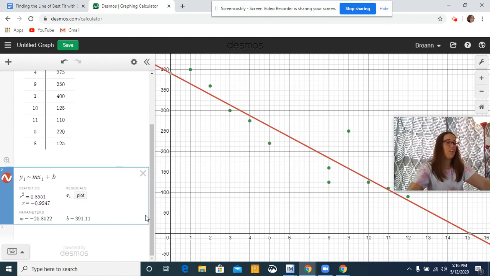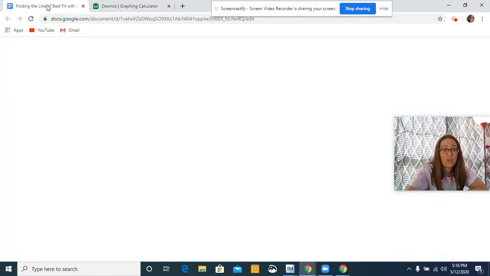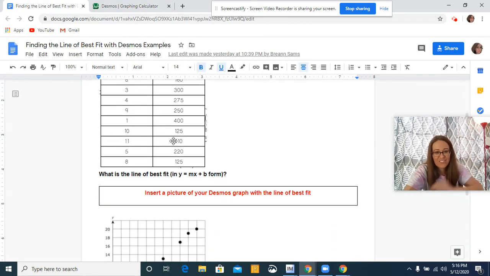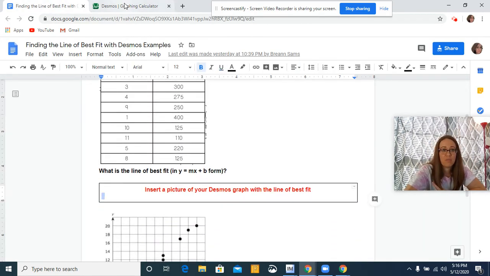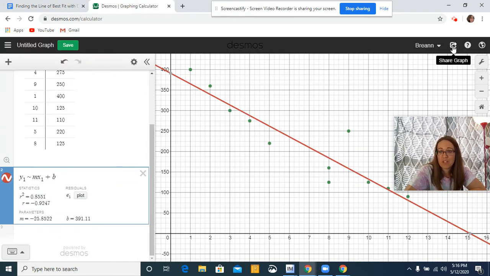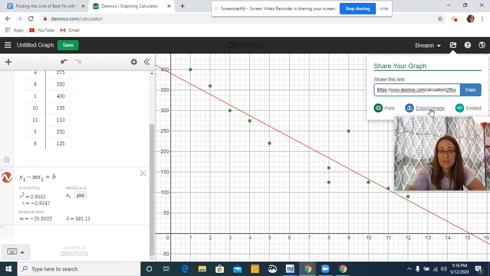Okay, now we are going to figure out whenever it's a graph. So look here, I did the table and I'm going to insert my picture. I forgot to demonstrate that part. So again, you're going to go up here to this little share guide, export image.